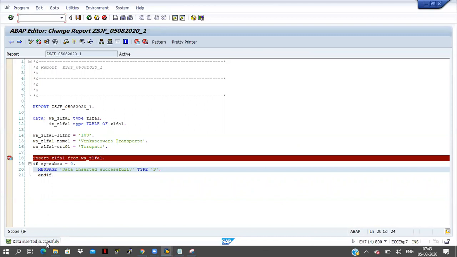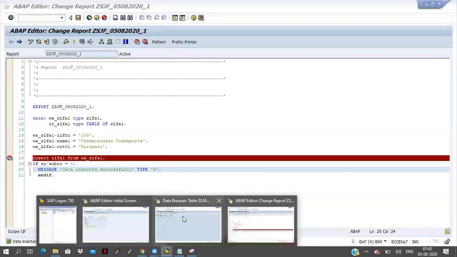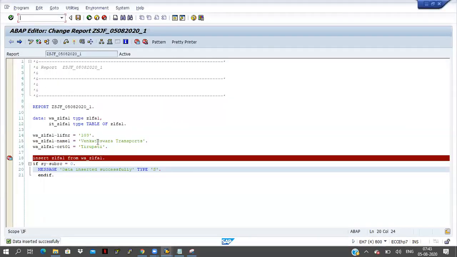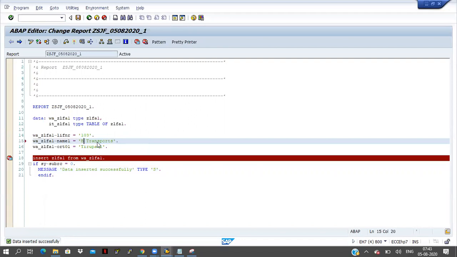Now fine, let us check in the database table. Just refresh the data. So 103 Venkateshwara Transports is coming. Now what I will do, this is the listener, so I will change the name only, Balaji Transports, but 103 only coming here. I am not changing the listener.